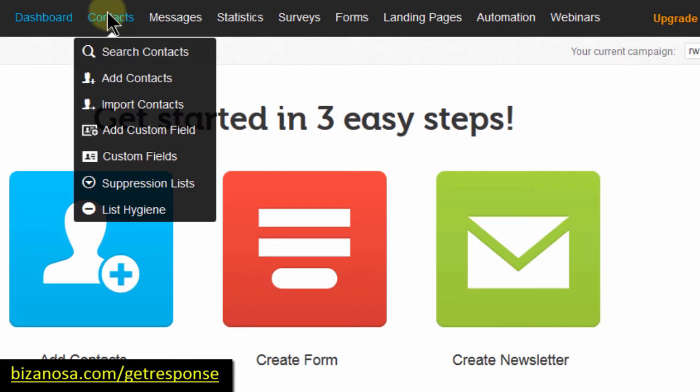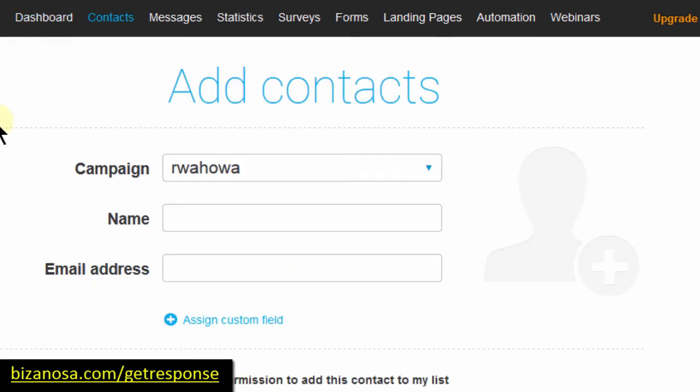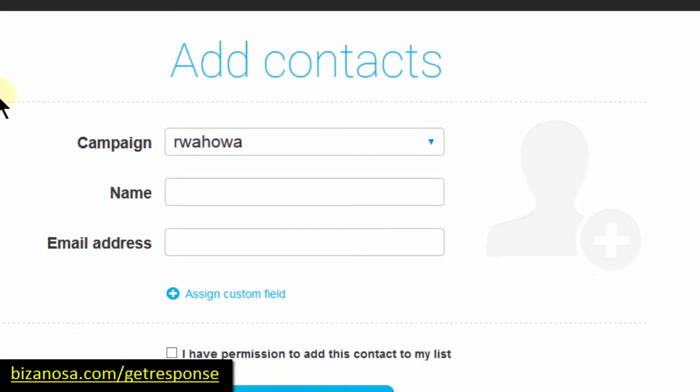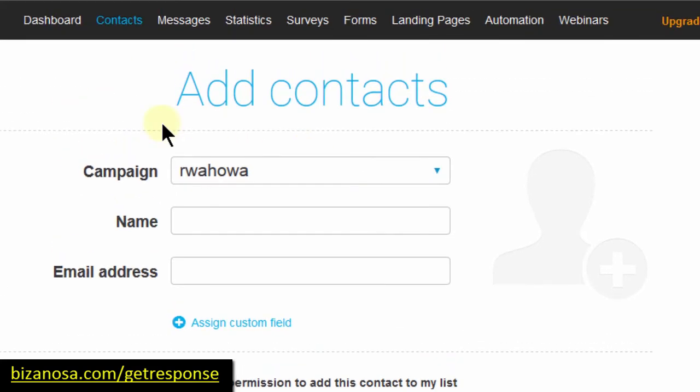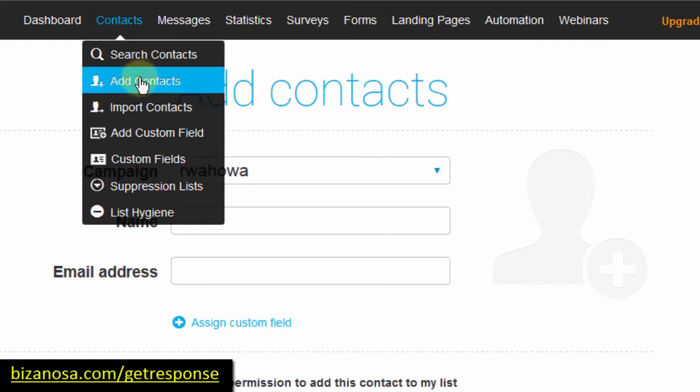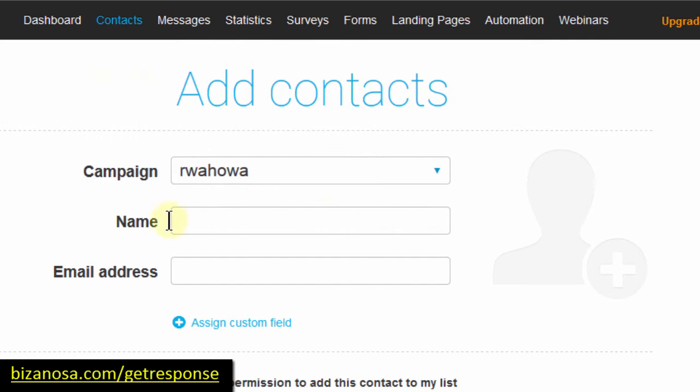So if I come here under contacts, I'll just go to add contacts. So this is for that scenario where you want to add one contact at a time. So if you manually want to add a contact, you'll just come into contacts and then click on add contacts, and then you'll be able to add the contacts that you want to add here. So in this case, you'll need to choose the campaign, and as I said, a campaign is a way for grouping related contacts. So if maybe you have different levels of users in your website, you can use campaigns to group them.